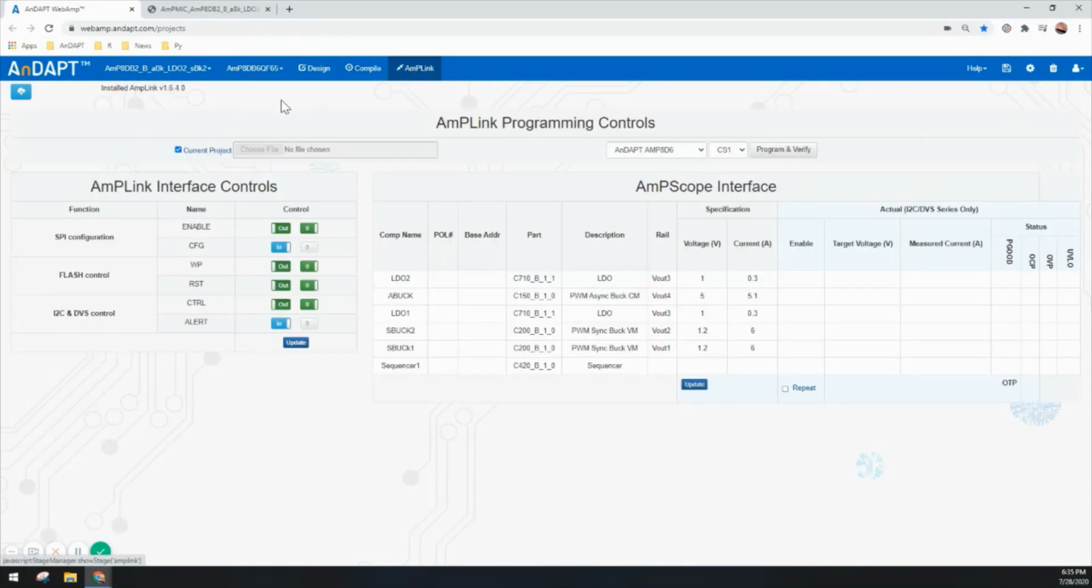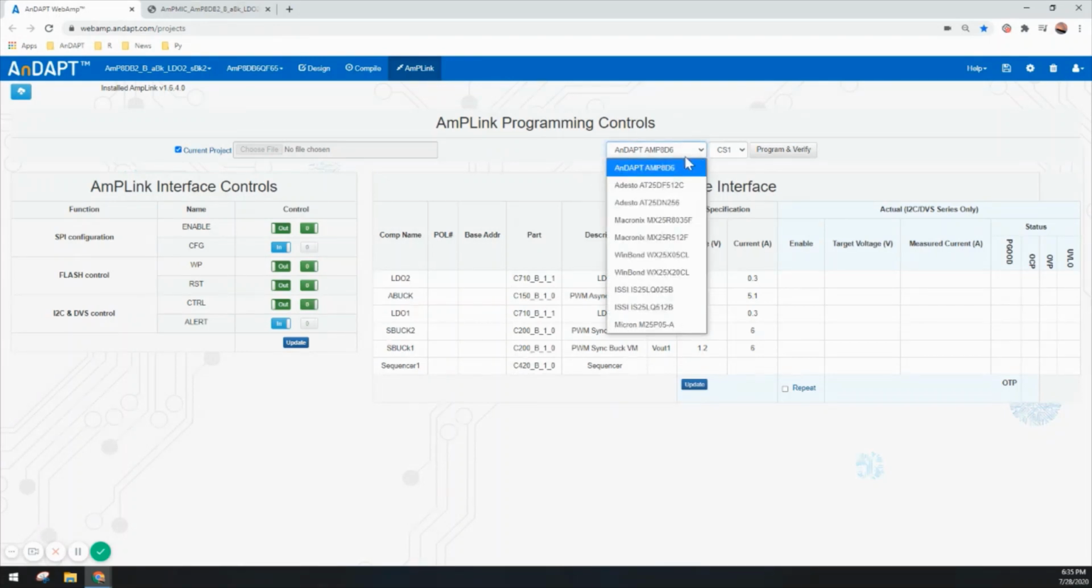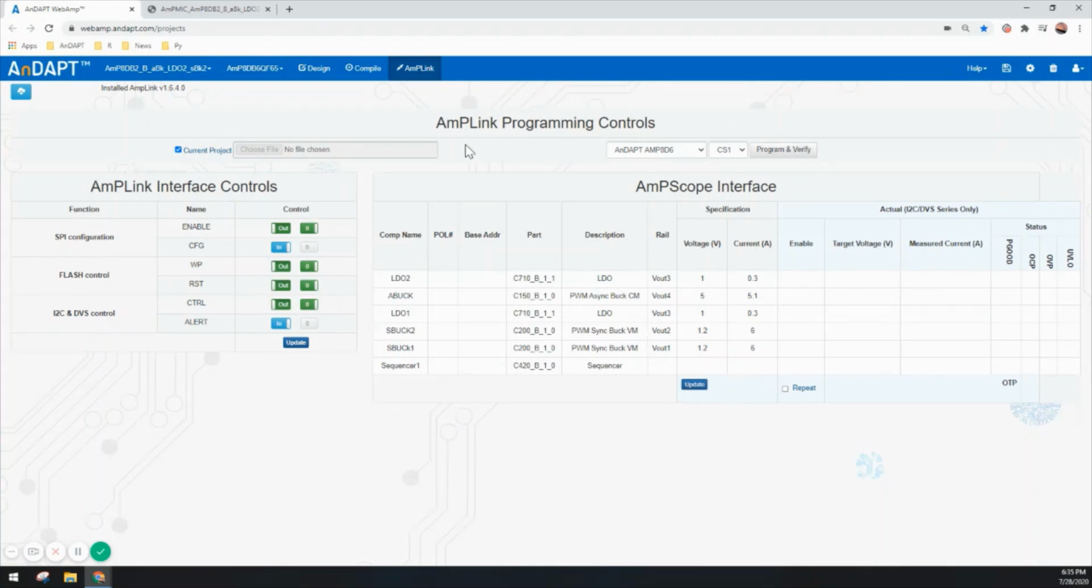Next step is the AMP link, which is our gateway to programming the part. Here, the user can select the part or the flash, and then they can program and verify the device. If you do not like something at this end, you can go back and repeat the process, which takes a couple more minutes. Then finally, you can control the device from the control panel here.